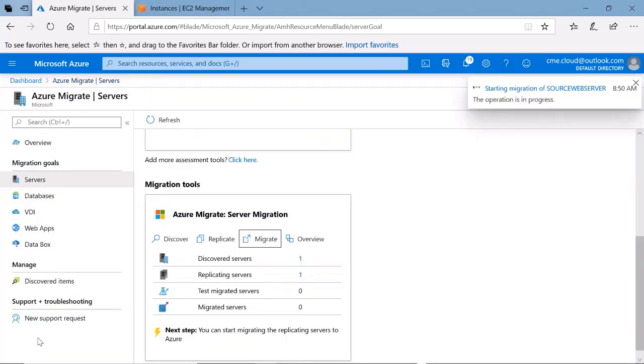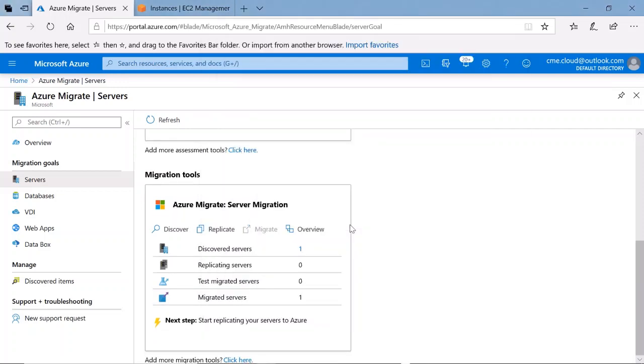It's going to take some time before the migration completes. Once it's completed, it will start showing Migrated servers as 1. So let's wait for some time before the migration completes, and then we'll come back again. So guys, you can see here now the migration has been completed. It started showing Migrated servers 1. Now we can check and find out whether the service is there or not.